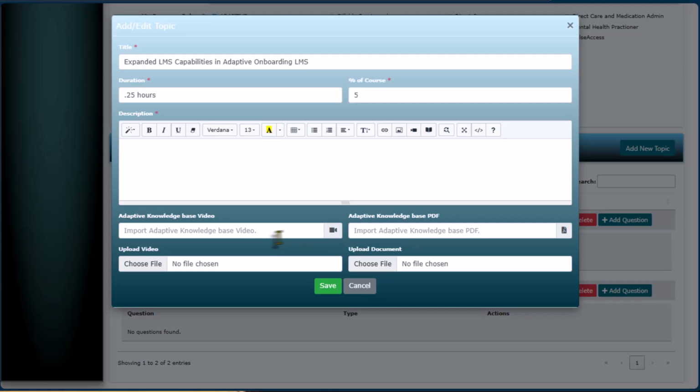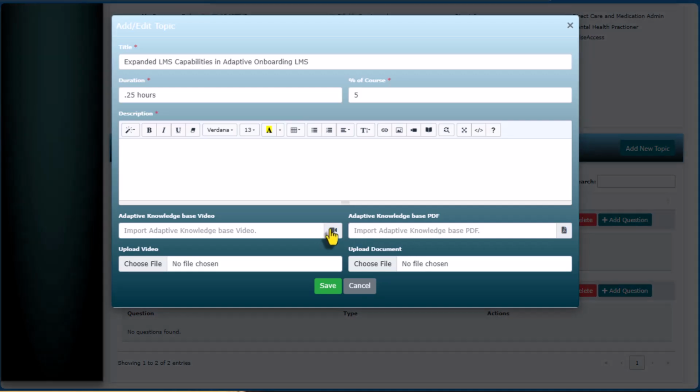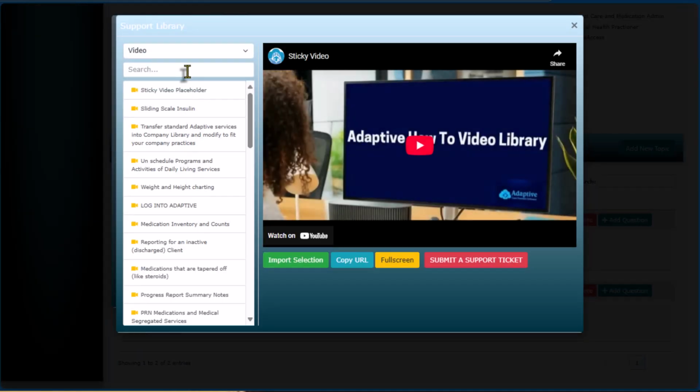Under Import Adaptive Knowledge Base Video, when we click on this icon, this brings us to our knowledge base and from here it automatically presents you with the knowledge base video library. Just select a video that we want to add to the topic.